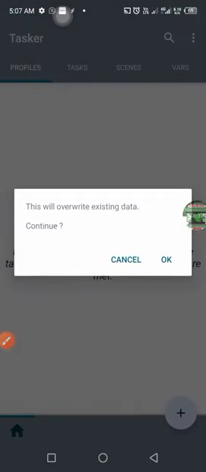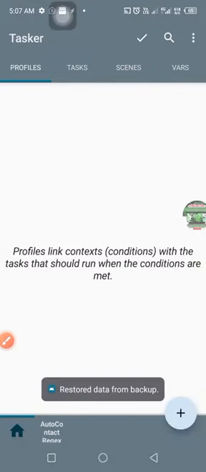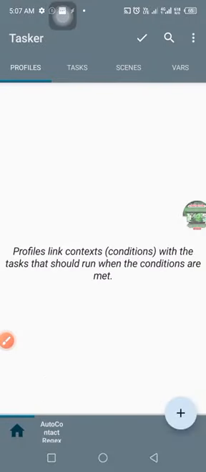It's asking you, this will overwrite existing data. We have no data here, and even if we did, we don't care. We want to do something more important. So I'm going to say okay. Okay, the rules have been imported.